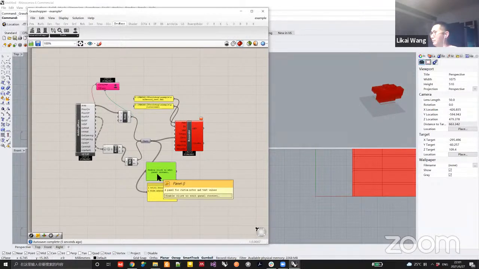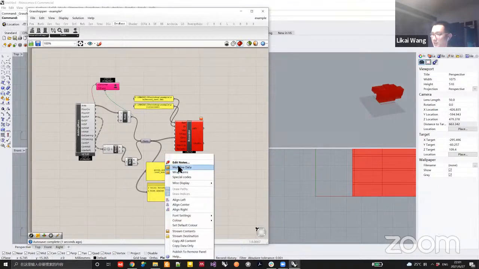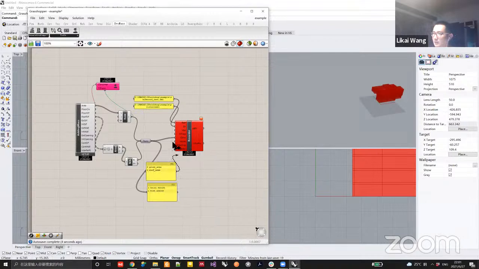It means that you need to let the component know the name of these two values. So for example, you say that the first one is the gross area, and the second one is the roof area. You click here and do the multi-line data, and then connect to here, and then you can check your result here to see the gross area is this and the roof area is this. Also you can connect your fitness into the fitness.